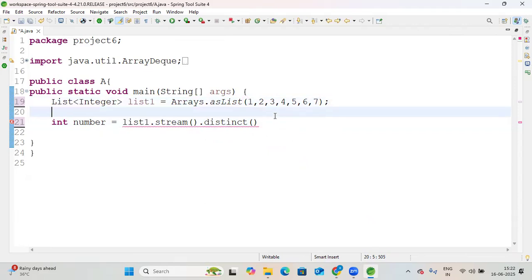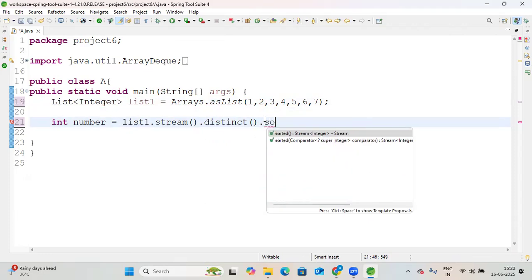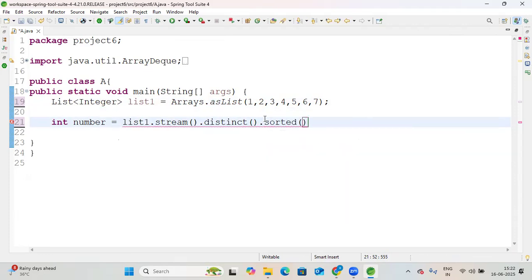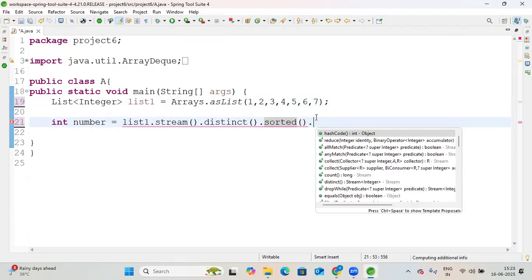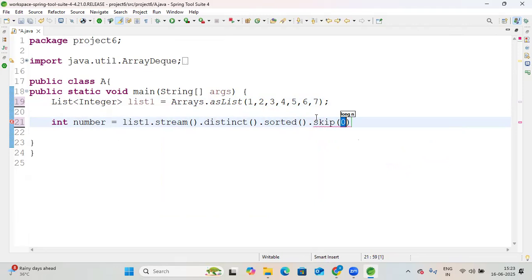Then we will sort the data first. With the help of sorted, we will sort the data. If the data is not sorted, this sorted method will sort it first. After sorting, it is stored from smaller to bigger: 1 2 3 4. Then you can perform the logic. You want the third highest value, so you skip 2. If you skip 1 and 2, then you will get 3. So 3 is the third highest number after sorting.